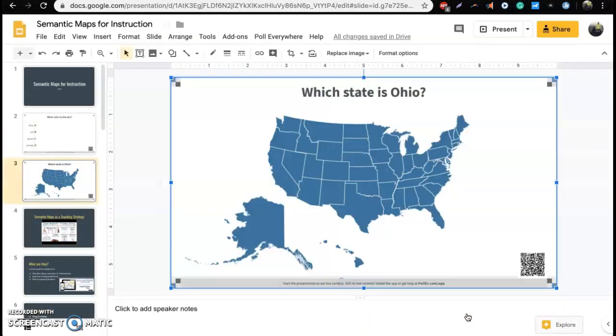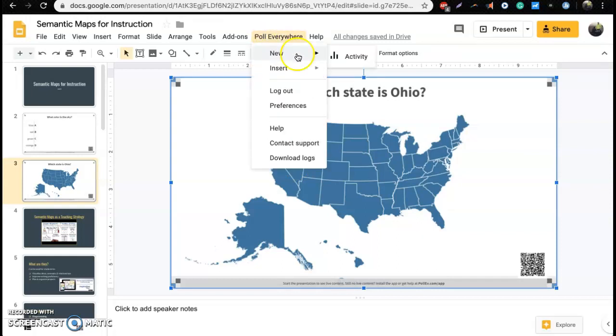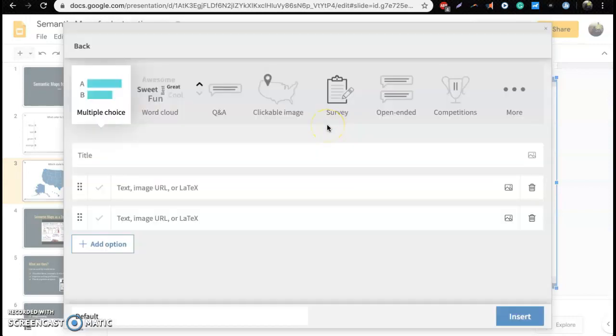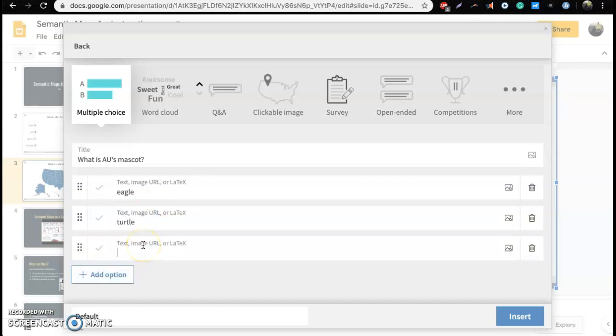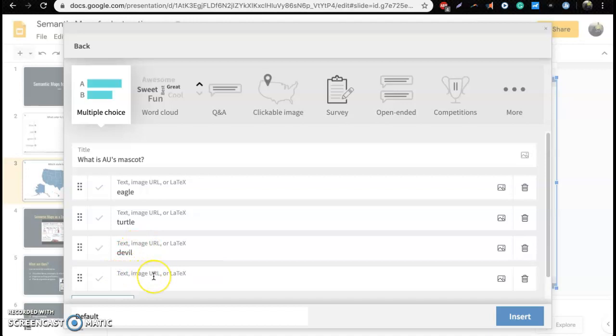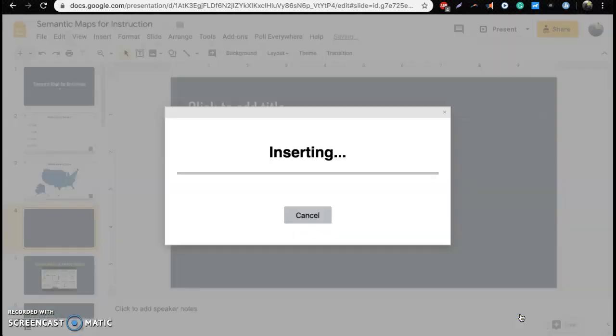Or if you don't want to insert, or maybe you're on the fly in the class and you want to do something right on the spot, or you want to conduct, for instance, an opinion poll, Poll Everywhere, New Activity. This will give you the same exact menu option as you had inside of Poll Everywhere. So right here, I'll simply do what is AU's mascot? We'll go eagle, turtle, whatever, devil, and of course now I can't think of one, tigers, there we go. And of course we all know the mascot is an eagle, so I hit the insert option.